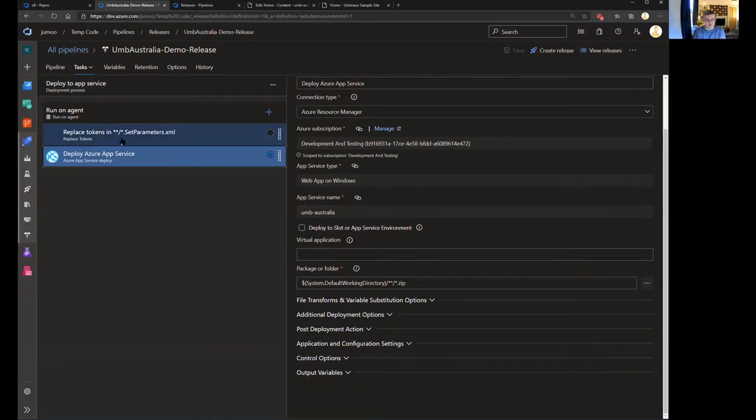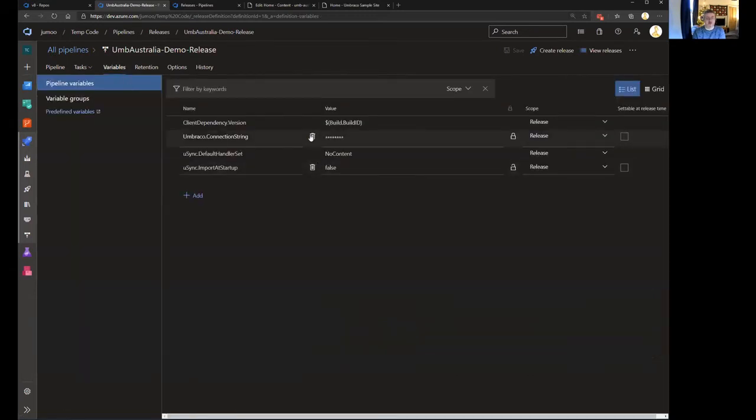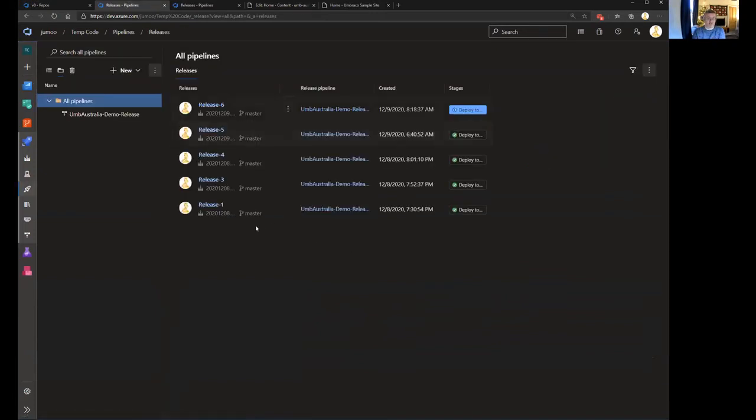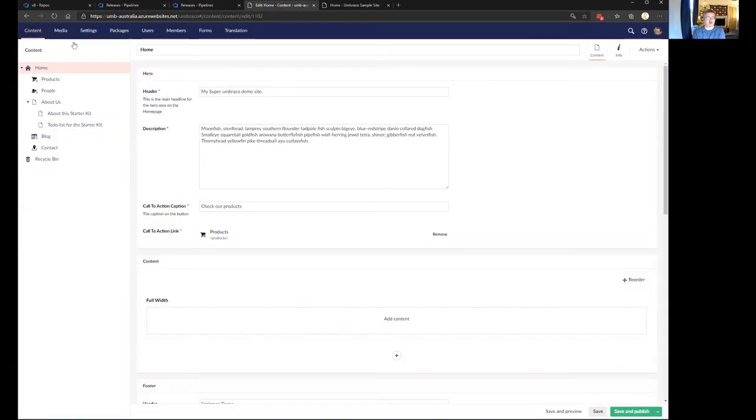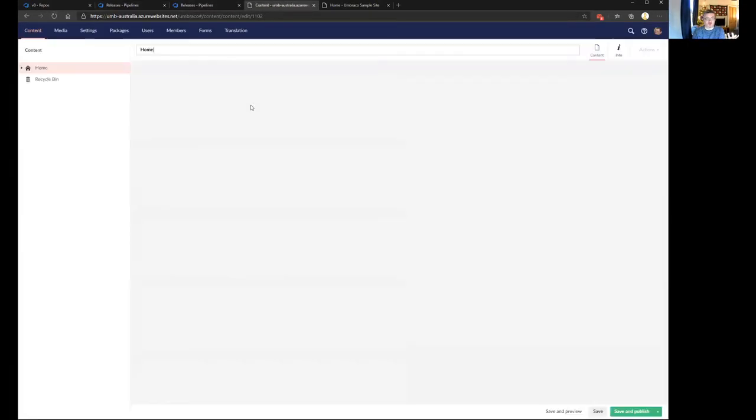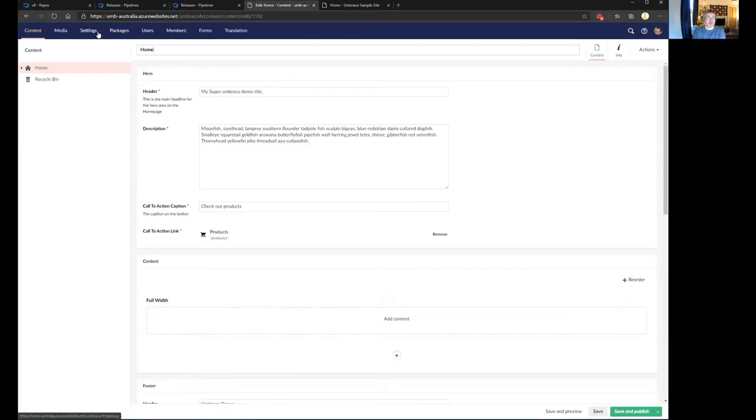we replace tokens. So within the release, we have the variables, which are our Umbraco connection string. We update the client dependency number to the build so that it updates every time you build the site. And then a couple of uSync things. So not syncing content on the site and not importing at startup. I'll go into uSync bits in a second, show you. But essentially that will build the site. And you can see it's deploying. And when it's deployed, we have a copy of the site on Azure with potentially the updates. Now it's not quite there, but essentially that's the way all the way through.